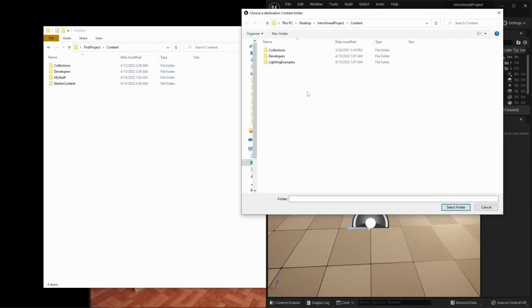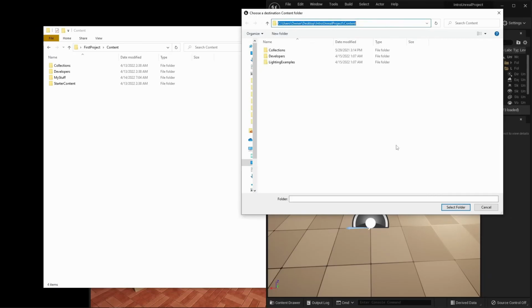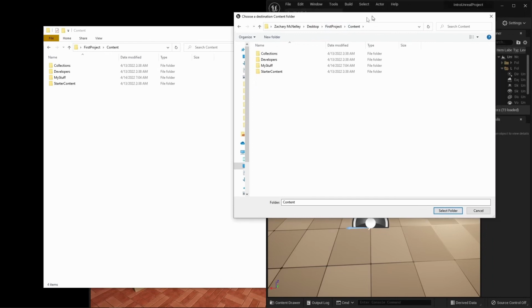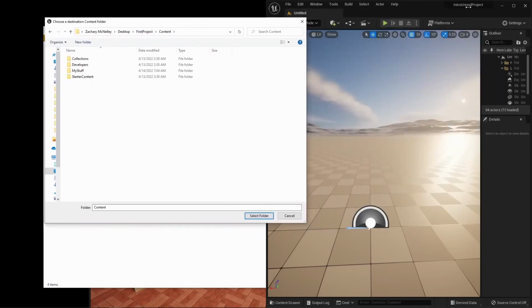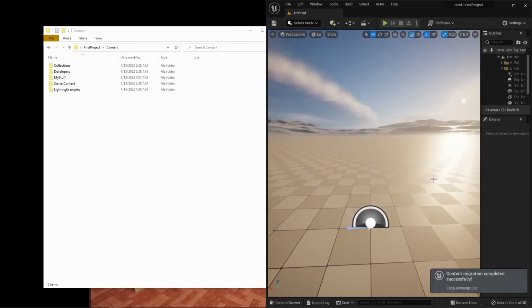So I could go through and manually navigate to this location, or I can copy its destination with Control-C and Control-V it right here. So now I have the content folder of our original project selected. I'm telling Unreal that I want to move the files from Intro Unreal Project to First Project. And click on select folder. So now we can see content migration successful.